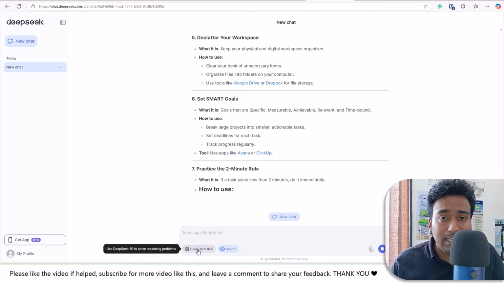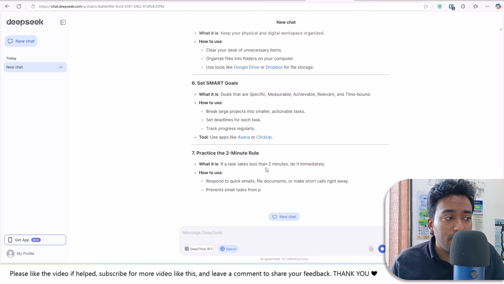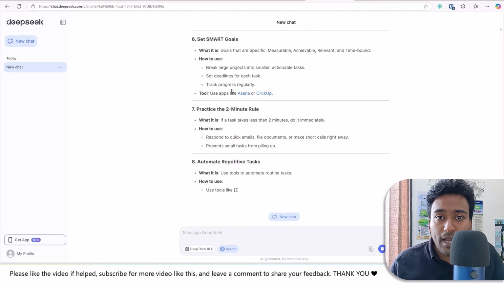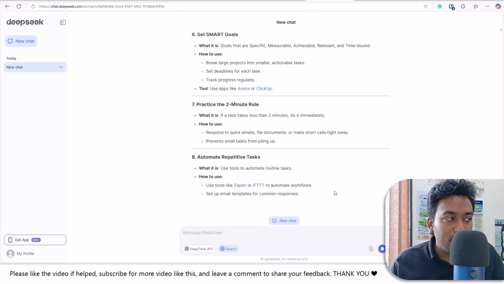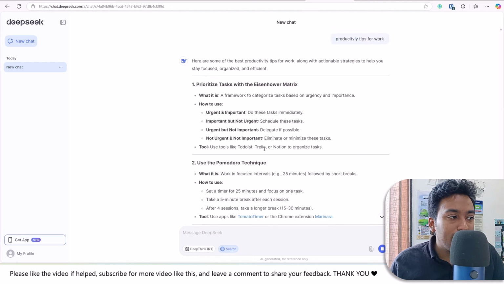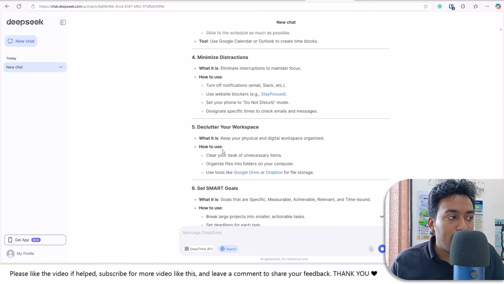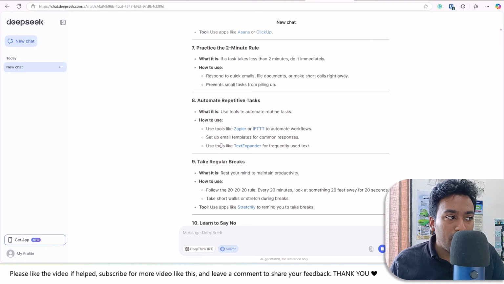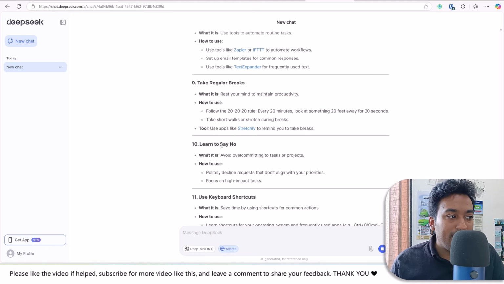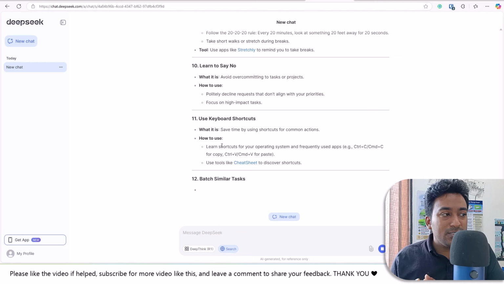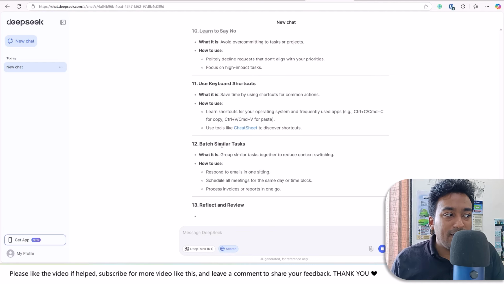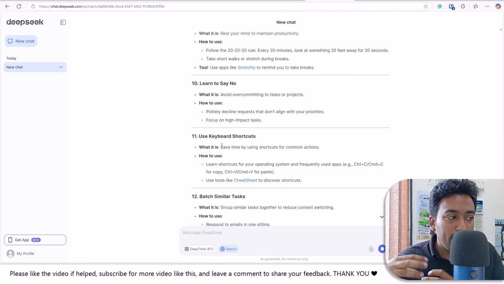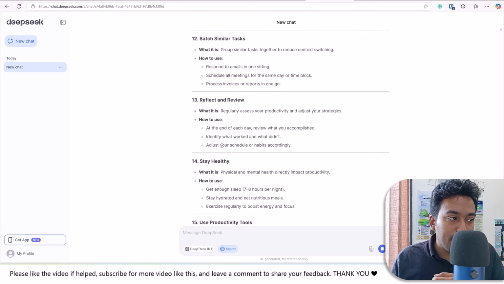I'm not even using DeepThink. I'm just using their regular model, and it's giving me a complete answer here as well. Like I asked for tips, it's giving me techniques: time blocking, distraction, decluttering, SMART goals, practice, automating repetitive tasks, taking regular breaks. For every single thing it is saying, it is also giving me how to use it, and what tools are good for doing this particular stuff.